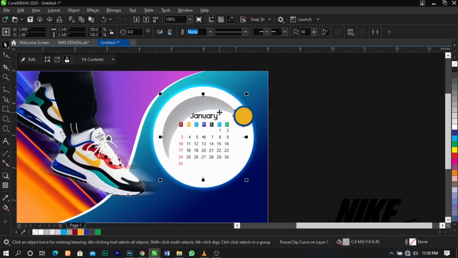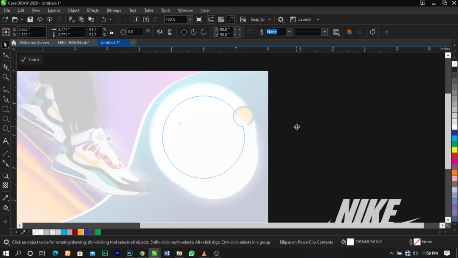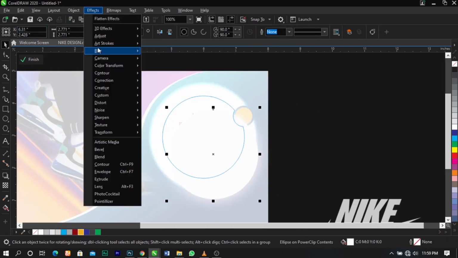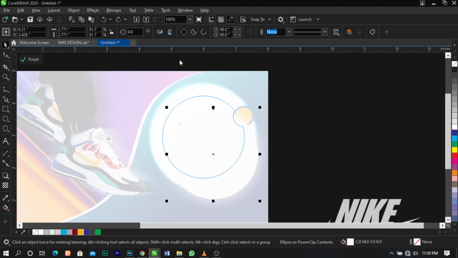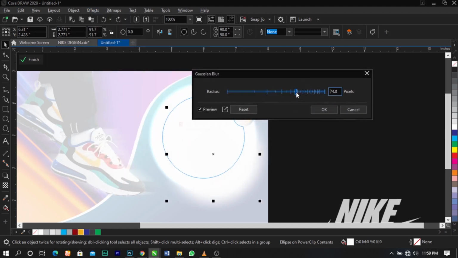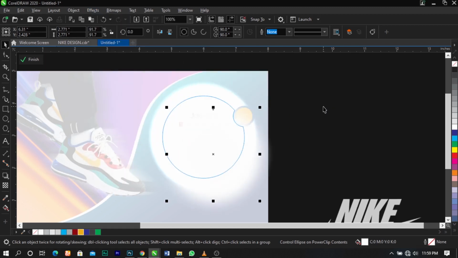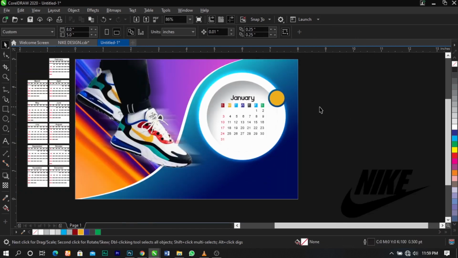Just now, as you can see, this is deformed. Right click on it and select edit PowerClip. Now just apply the same thing we did before, the Gaussian blur. I believe it deformed. In case you encounter this problem, this is what you're going to do. Now we're back to this.